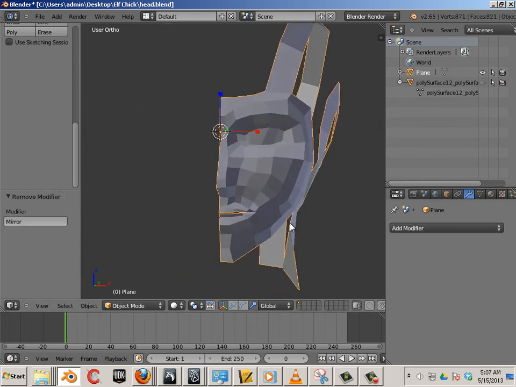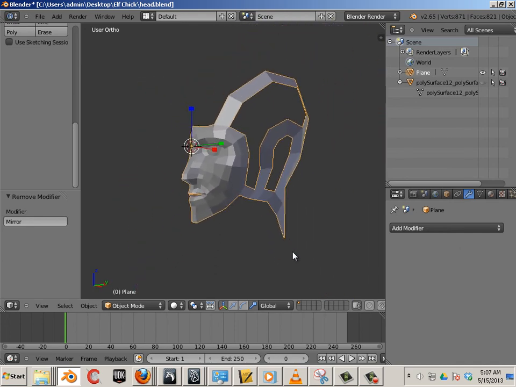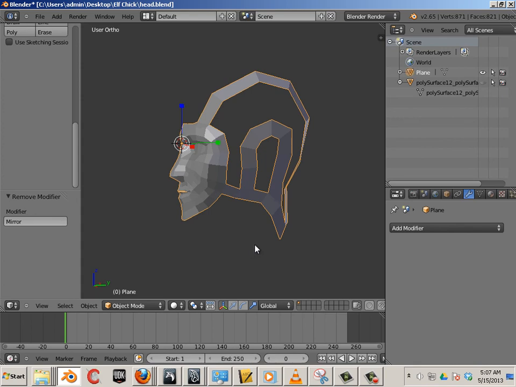So I hope you enjoyed my second variation of a workflow of topology in Blender. Have fun.